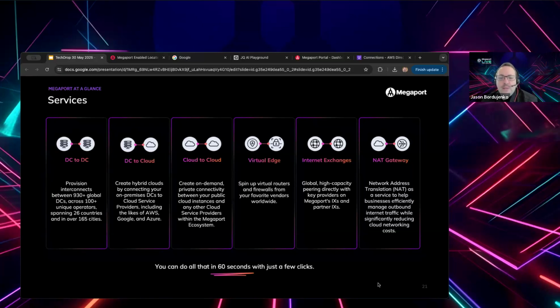That can be to other data center operators, so it's not limited to a single data center provider across all of those countries and those cities that we operate in, and the footprint is expanding daily, and I'll actually show that in a later slide or a later demo where you can get those locations.